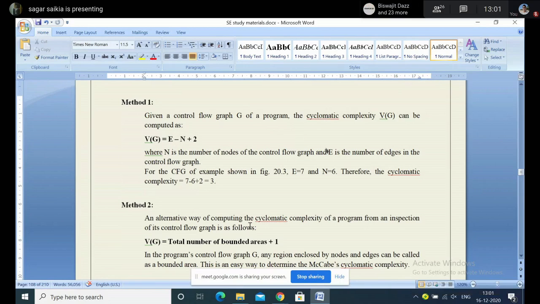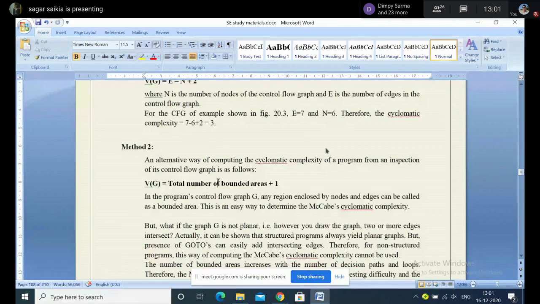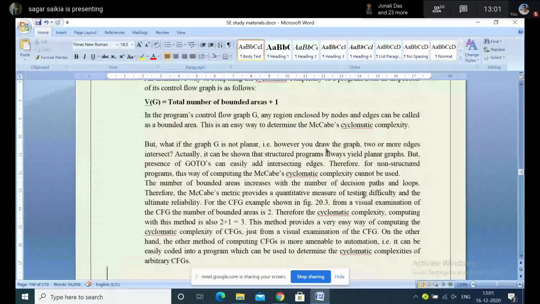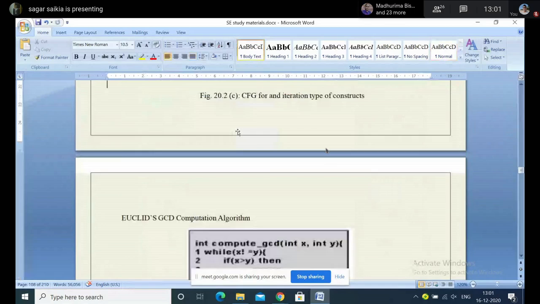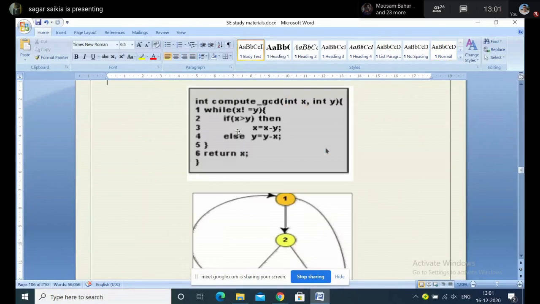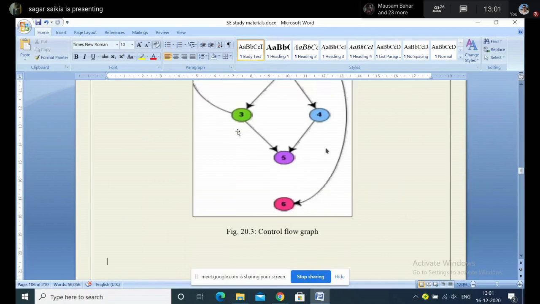The total number of bounded areas plus 1. So in a control graph, when do we say that it is a bounded area? Any region which is enclosed completely by the nodes and edges. So total number of bounded areas plus 1. So let us try to see in this graph the total number of bounded areas.